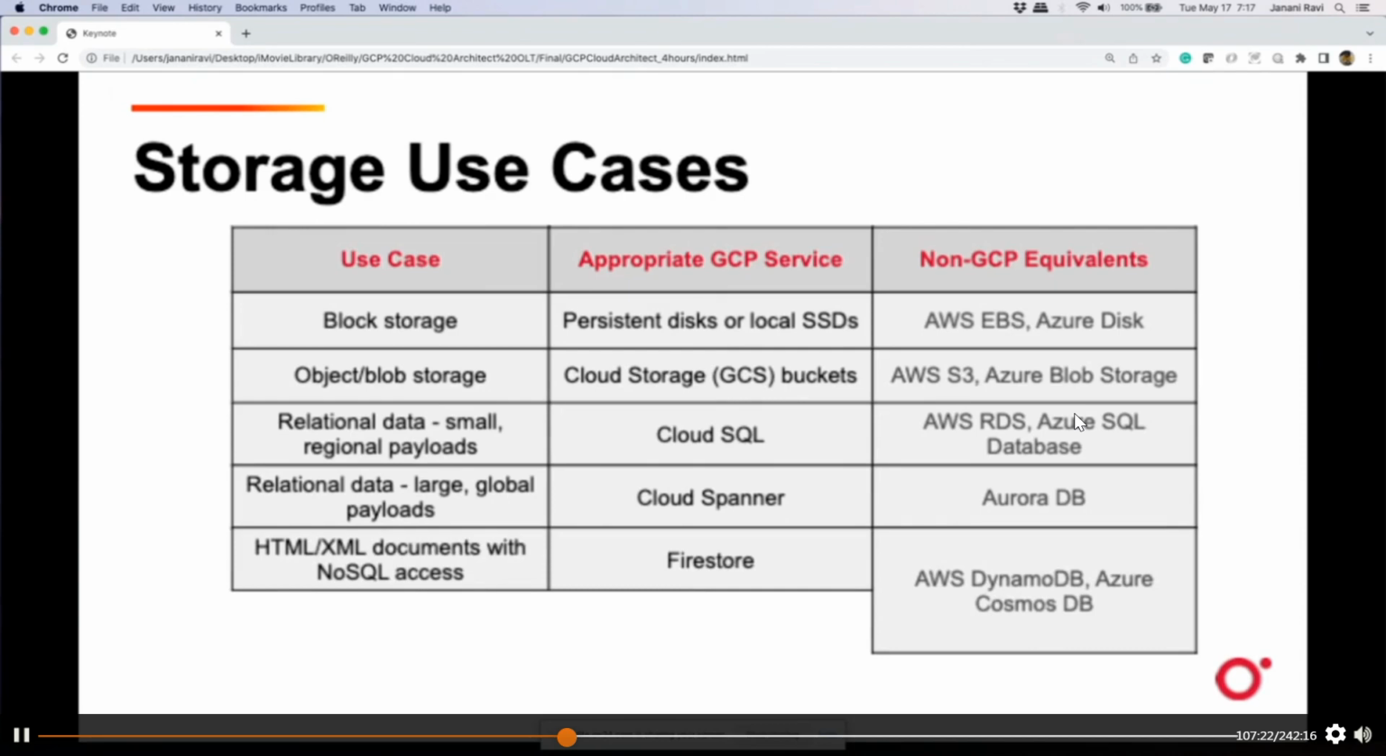If you have XML documents or JSON documents, and you want to save those JSON entities within a store, the right GCP service is Cloud Firestore. So that is a document database on the GCP. And the equivalent of Firestore on other cloud platforms is DynamoDB on AWS and Cosmos DB on Azure.